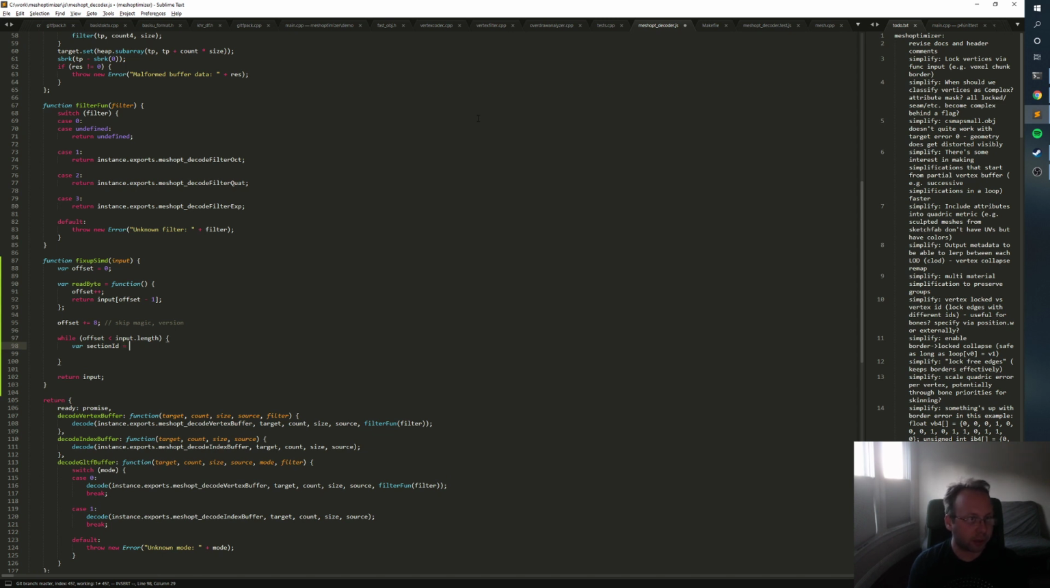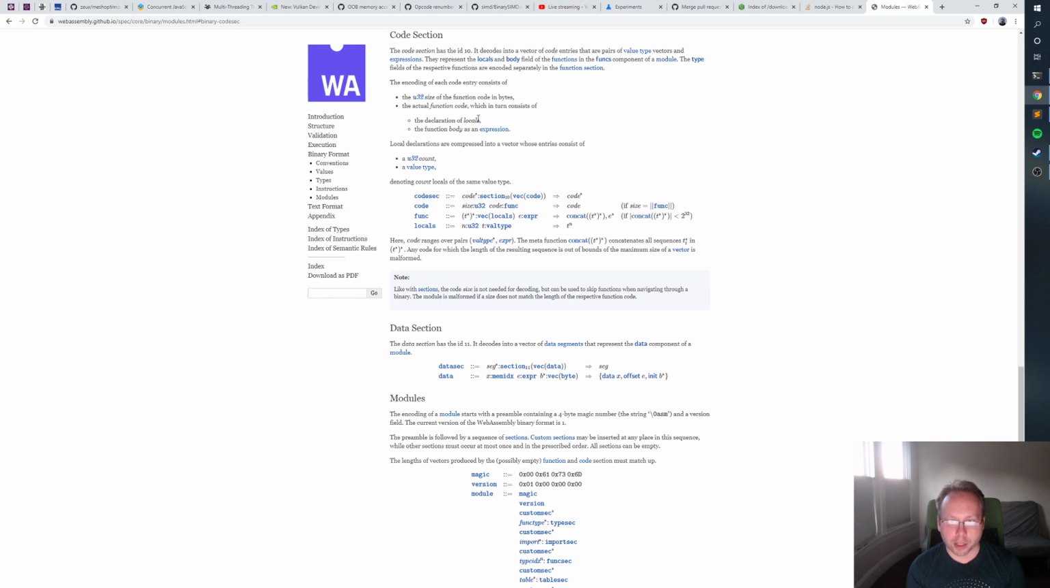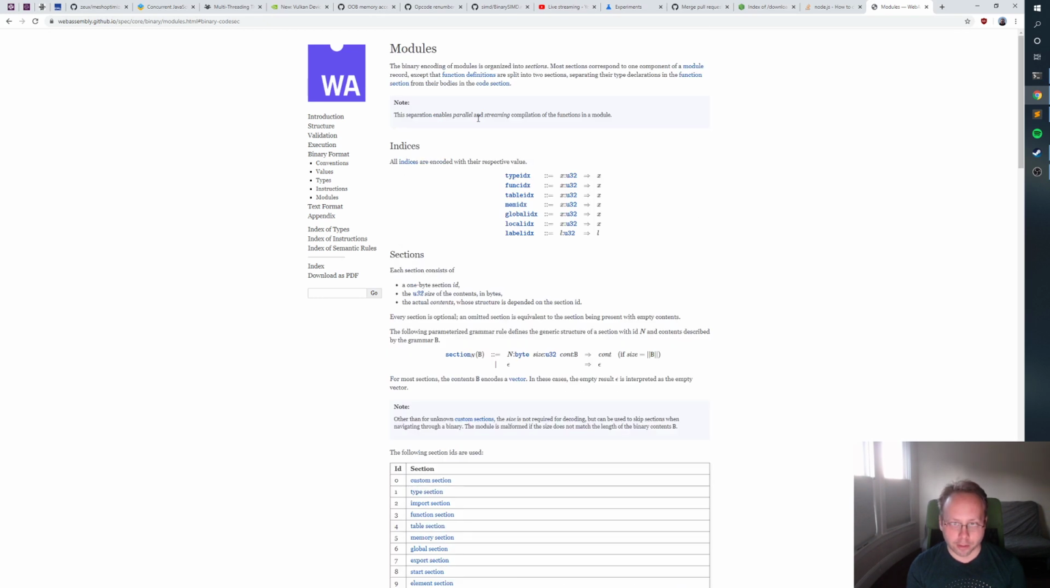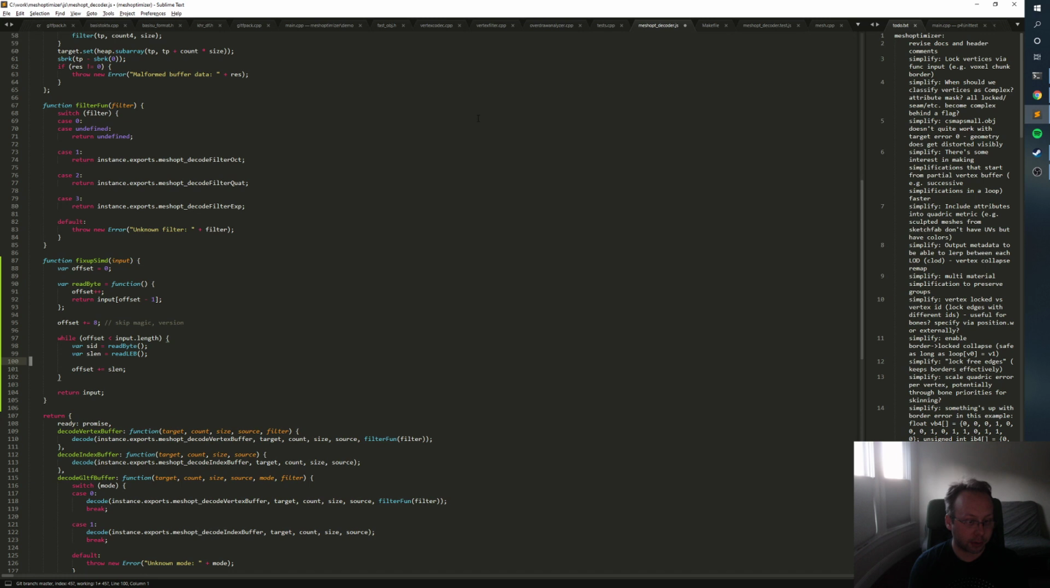So let's just parse the thing. Now I will need the function that reads this beautiful little endian format, so I will have to write this, and then the actual contents, yeah, okay, and then I just do offset plus equals of slan.